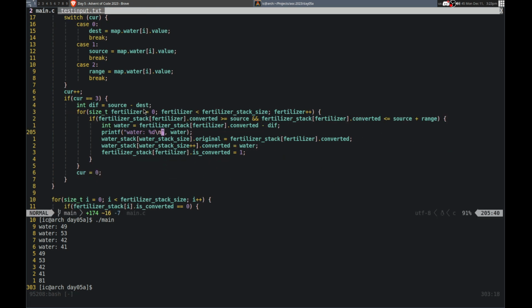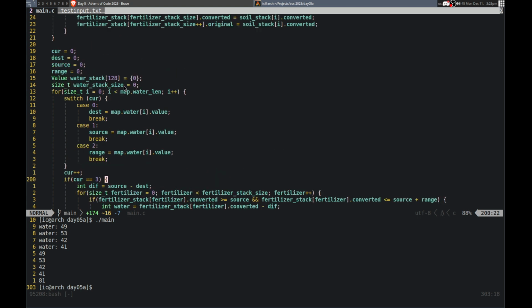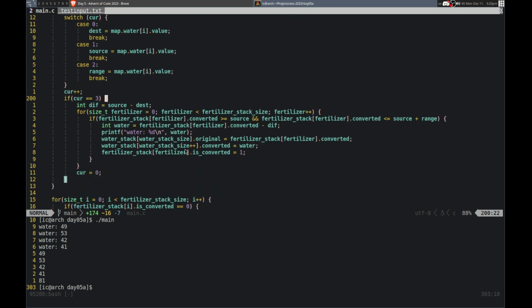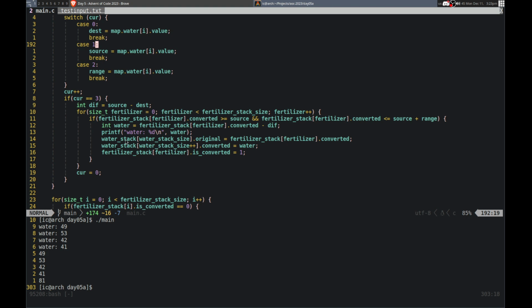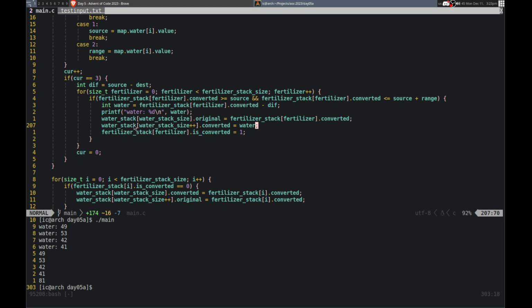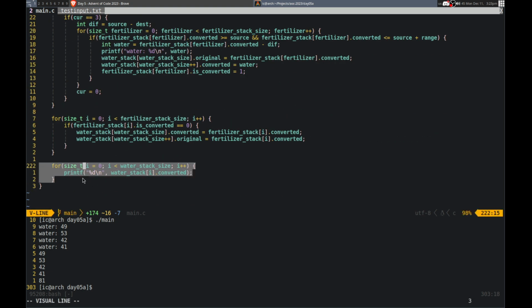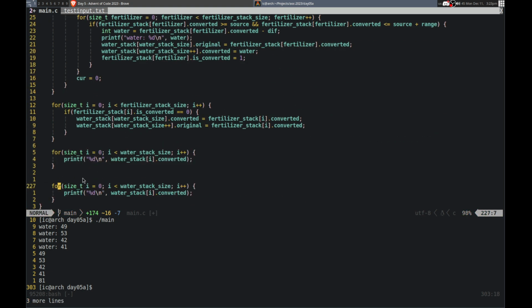Maybe something else needs to be changed here. Map.water. Alright. Fertilizer. Is that right then? Yeah, because that is just soil. Water. Okay. Yeah, so it gets set in here where it's not right. Let me print out the fertilizer stack because we don't modify it. So fertilizer stack size. And let me look at what we have for that.